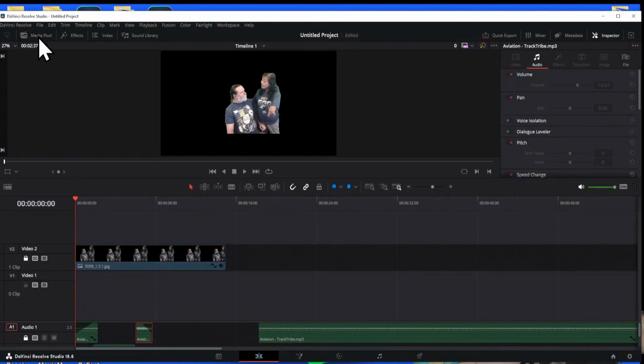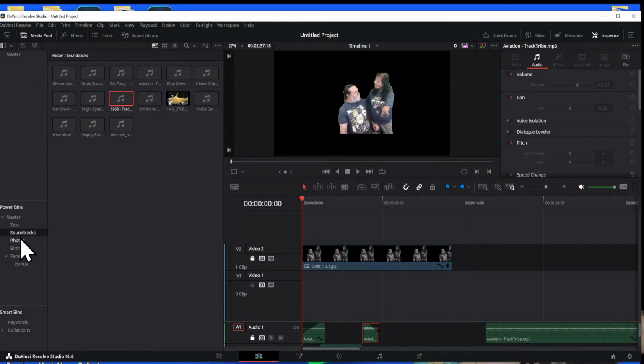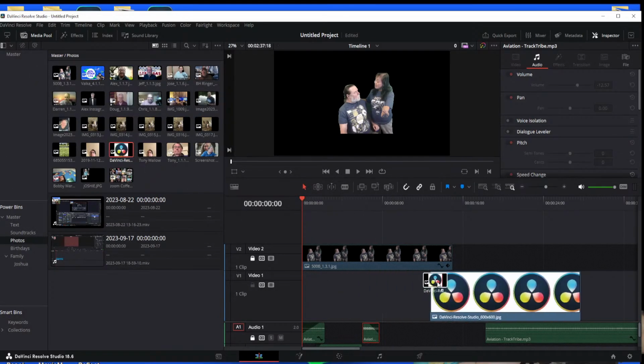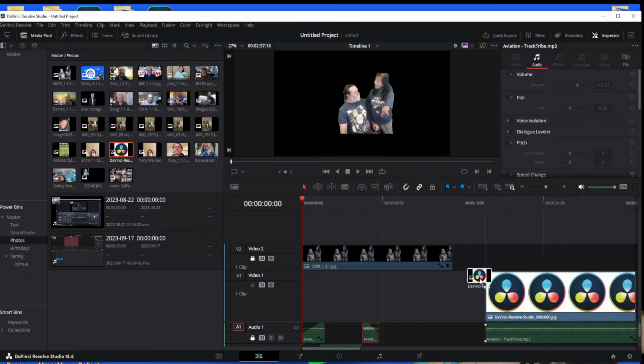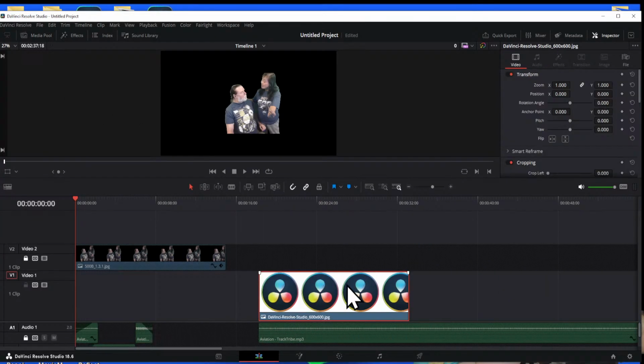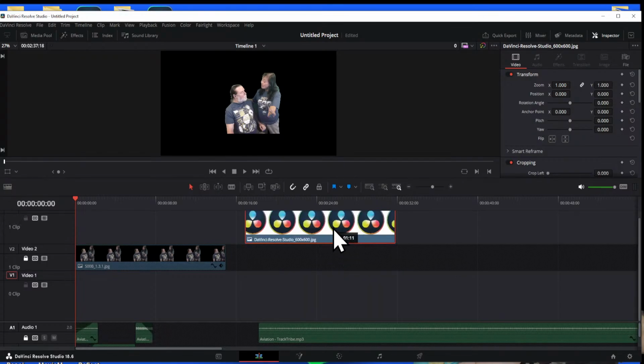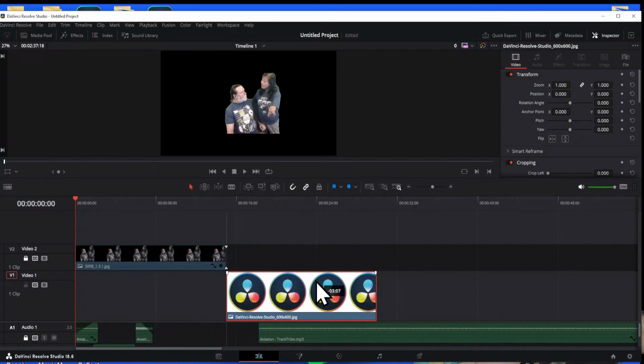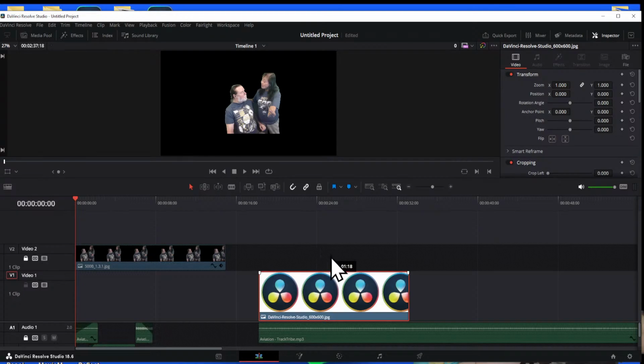Now, I think what that does is if I bring in any other media, oh yeah, see, I can't even put the media in there because it's locked. I can go above it and below it, but I can't put it in there because it's locked. So that's crazy.